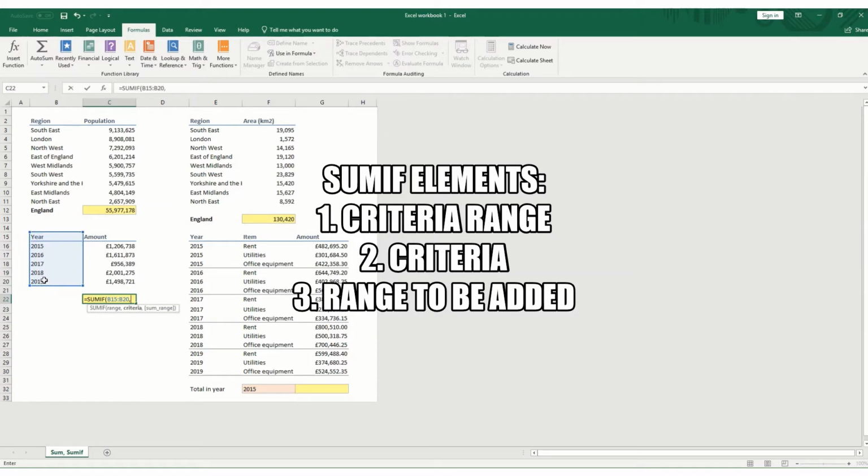We then want to put in the criteria itself. So we want anything that is greater than 2016. So 2017, 18, and 19. So put in quotes, put in your greater than sign, and type in 2016. Close the quotes. And then our sum range is the bit that we want to add up. So adding that in, again, hit Enter. And we should have a total from anything greater than 2016.